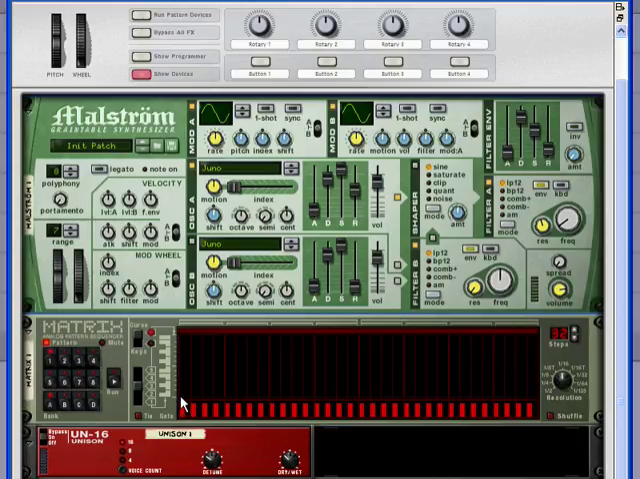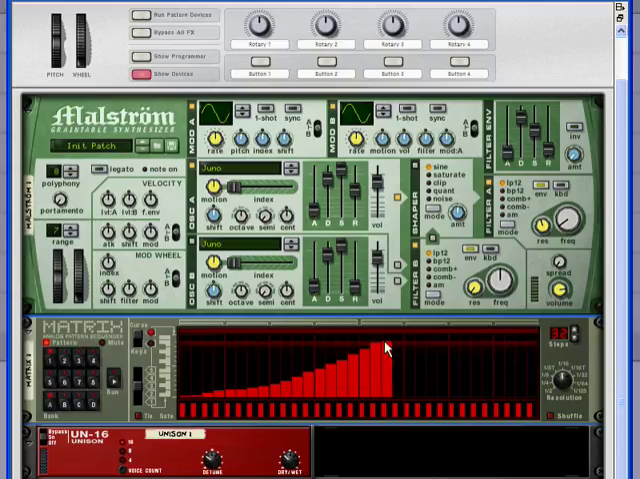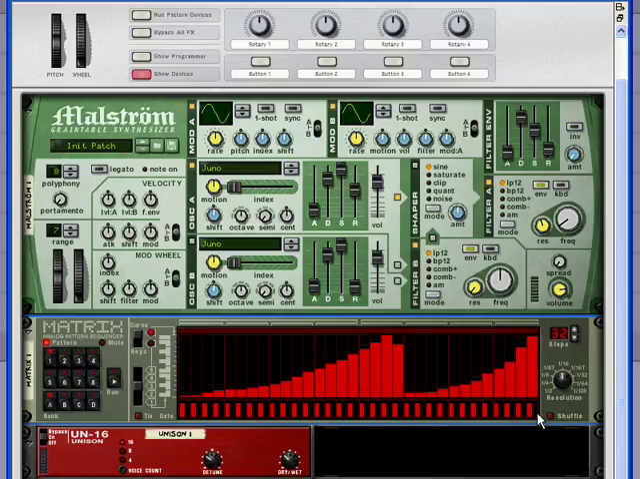Say I wanted a bit of an upsweep followed by another upsweep like that. So that's nothing I can really get out of the existing LFO shapes. So I've drawn that in. Let's hear how it sounds.